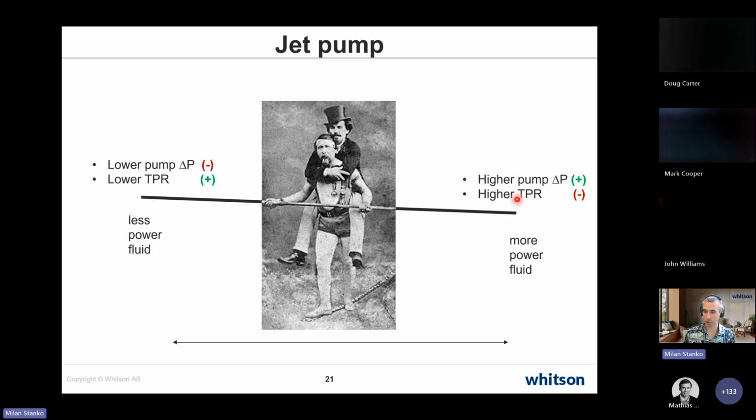It's also going to affect negatively your VLP. Okay, and if you have too little of it, then you're not affecting that much your VLP, your tubing performance relationship, but then the pump is going to give you a lower boost. Okay, so it's a bit of a balancing act. Now we can go to the basics. Well, how does a jet pump work, what does it have inside.